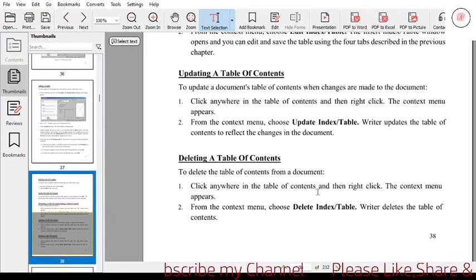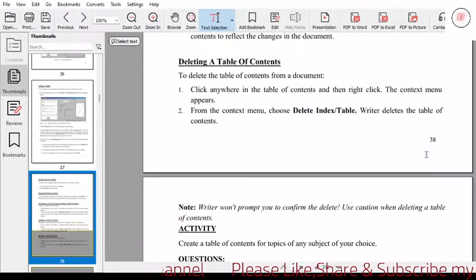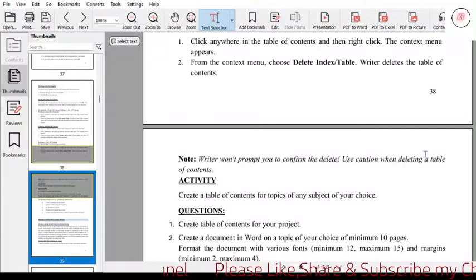Deleting a table of contents. Click anywhere in the table of contents and right-click. Then the table of contents menu will appear. From that you have to choose Delete Index Table. And we will see it now practically.